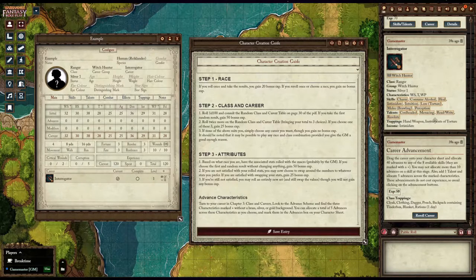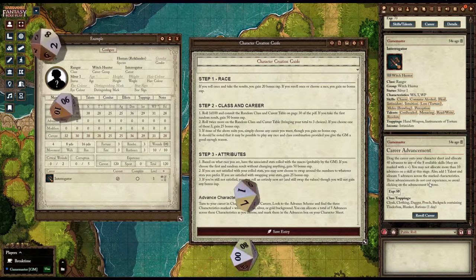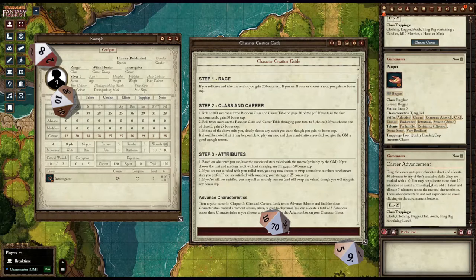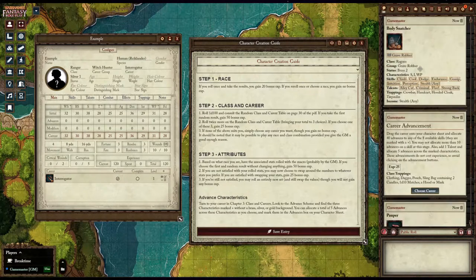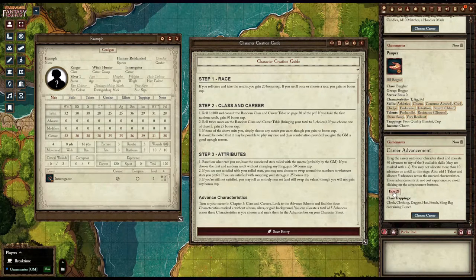Now, let's say you didn't want to choose the first one. Well, you can also re-roll that career, and that means you get 2 more options to select from. So now you could be a pauper, which is essentially a beggar. You could be a grave robber, or you could be a witch hunter. Very cool. But you only get 25 experience this time, not 50. So if you were to drag the pauper over and select that career, you only get 25.